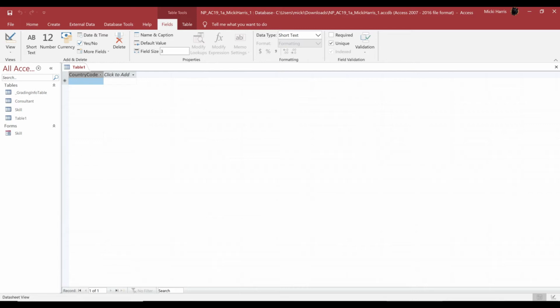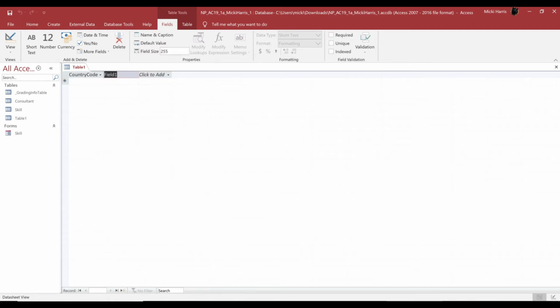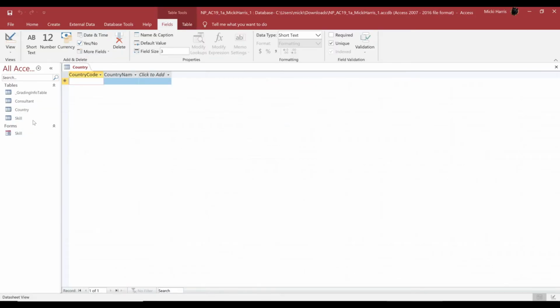Okay, 1C, add a new field with the name CountryName and short text data type. So if I just click to add short text, the field name is going to be CountryName. Save the table using Country as the new name. So if I just click on my save icon, or do a Control S on my keyboard, either way, I want to name the table Country. Okay, and notice over here in my objects pane, here is my new table, Country.